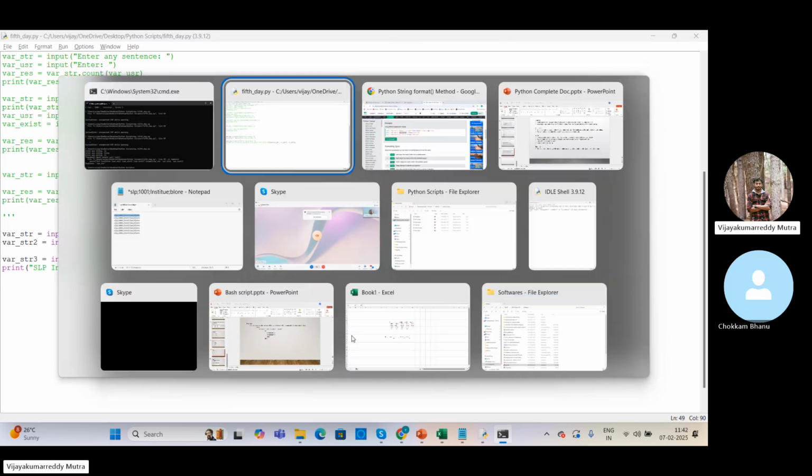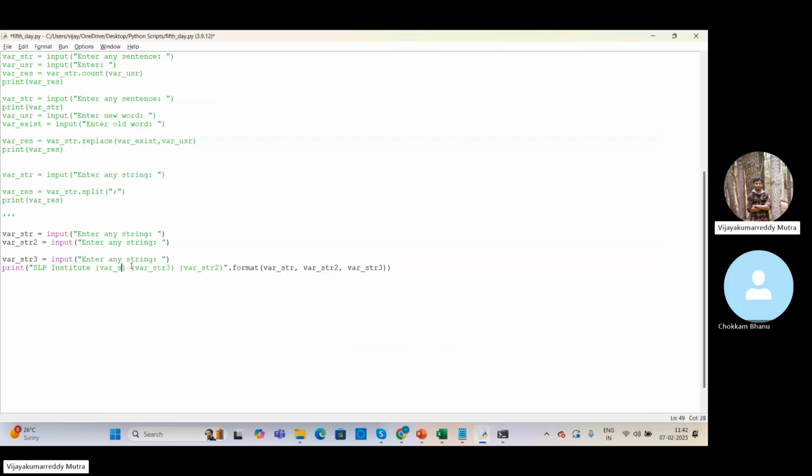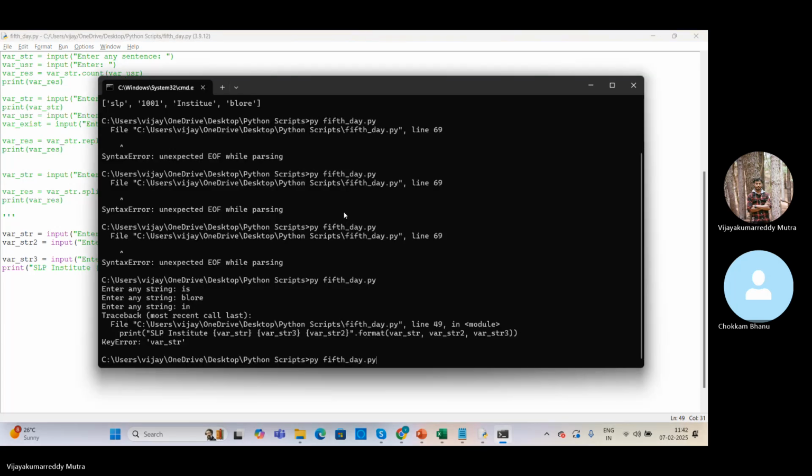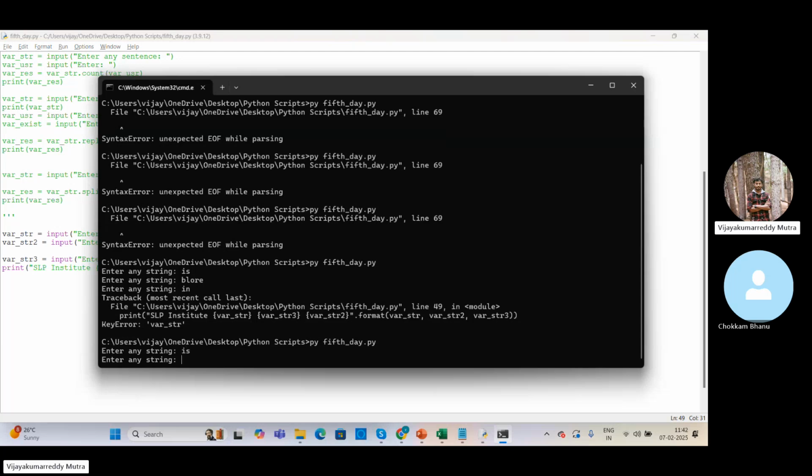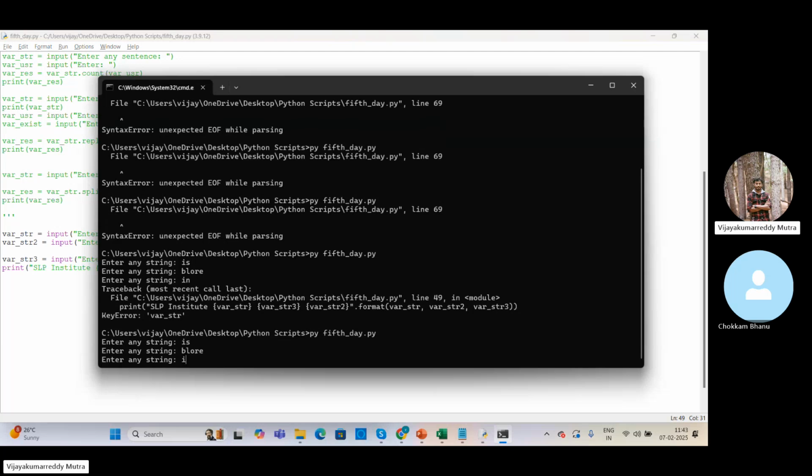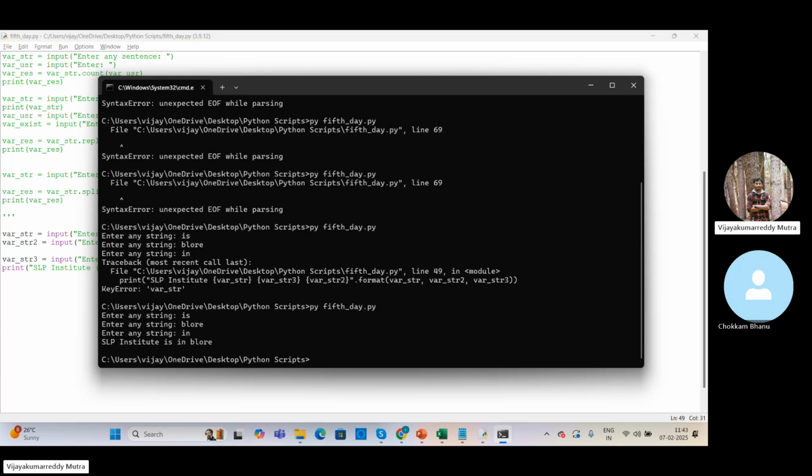Str. Okay, let's pass index now. 0, sorry, 2, 1. Because how many values are there? 3, right? But it starts with index 0. So just give it like this. It throws an error. Let's see. When you're writing a script or checking something, if you get n number of errors, it will be good because you will learn. See, now it is printing: SLP Institute is in Bangalore.